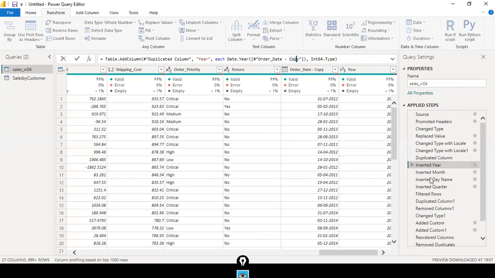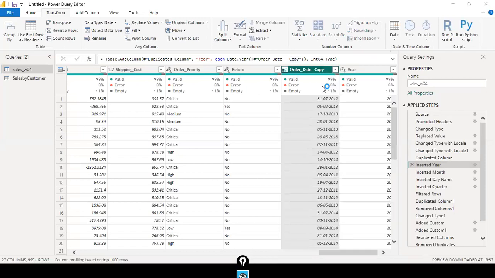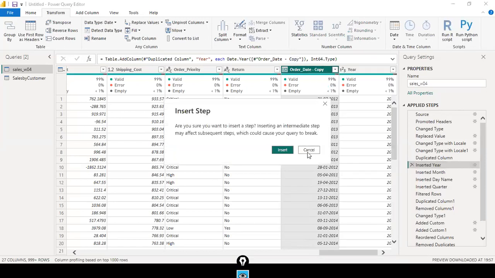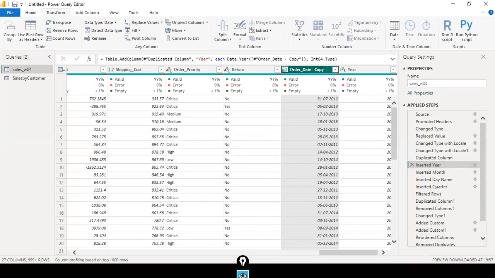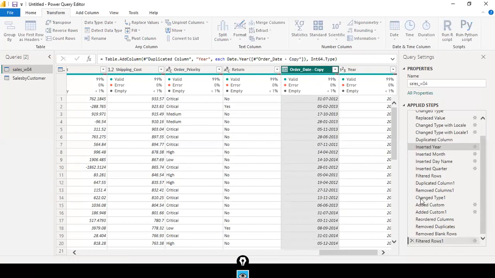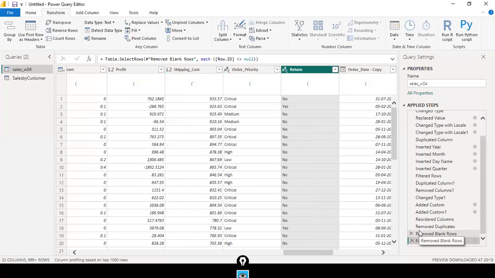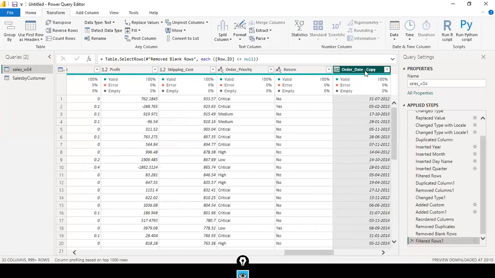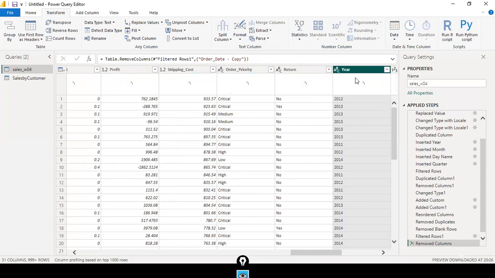So this step will fail. Inserted Year will fail, right? So for example, if I remove this column here, it will cause a problem. Rather, if you go down after you do all the things, and then go and remove the order date copy, will you get no error, right?